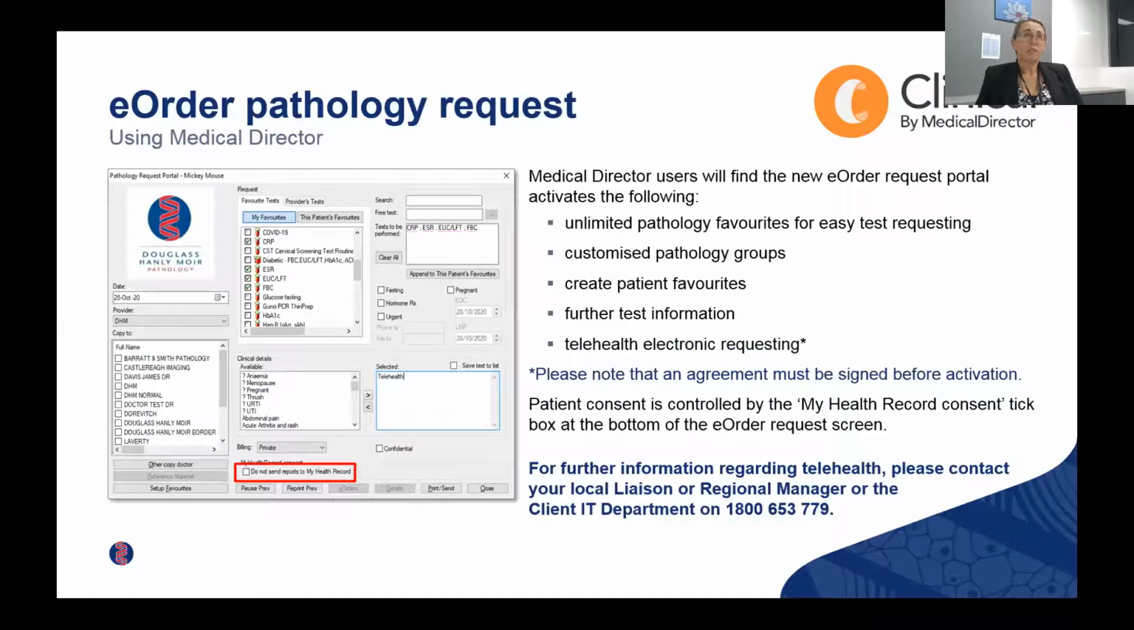We can also offer e-order in Medical Director. And there are some advantages in Medical Director as well for e-ordering. Within this, there's unlimited favourites in Medical Director. Previously, it was restricted to 10. You can also create patient favourites in this screen. So if a patient has a chronic condition, you can attach the test that you would regularly order to their file. There's also further test information in this system and also telehealth available through there as well.